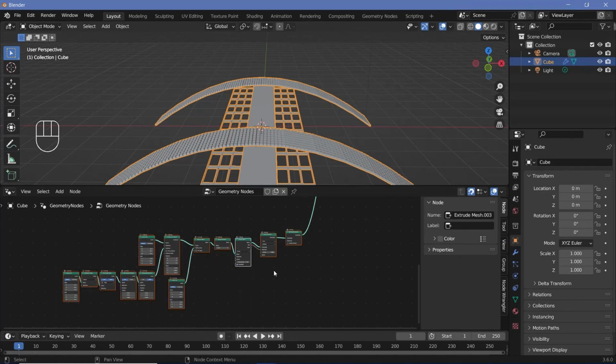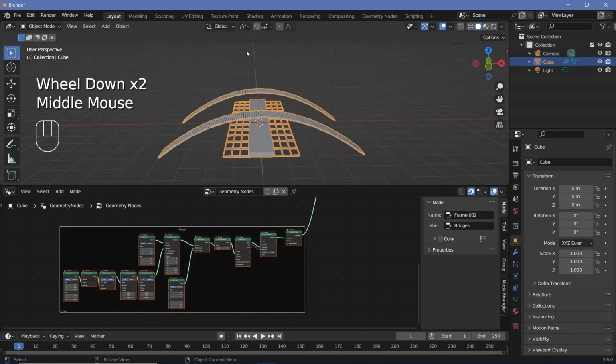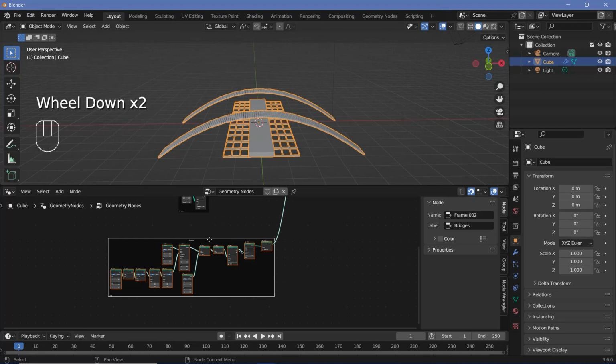I'll select all of them and then press Ctrl J and then label this as bridges. Next up, we wanted to create those circles. So we're going to use the exact same method once again.